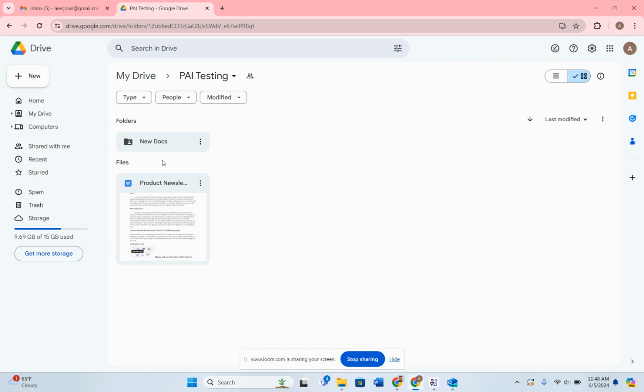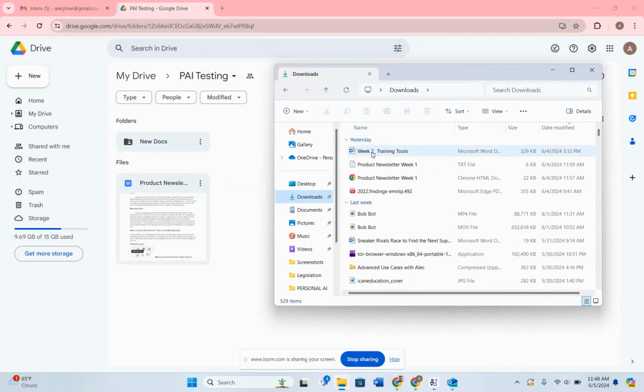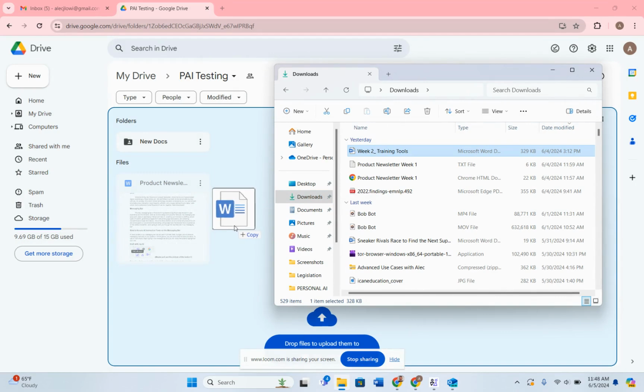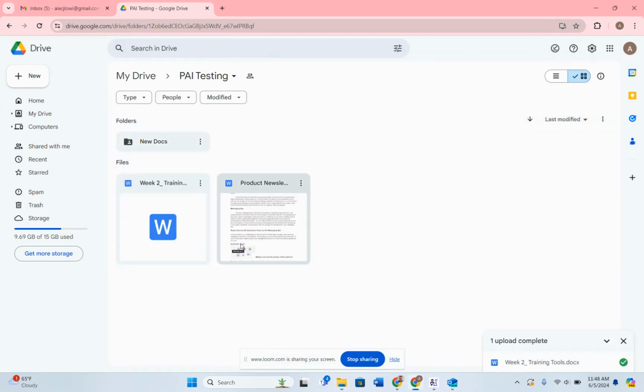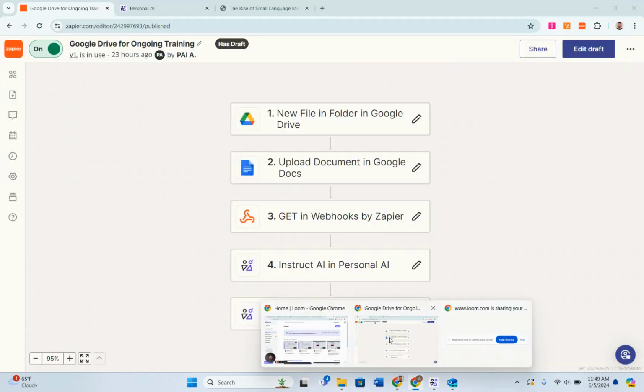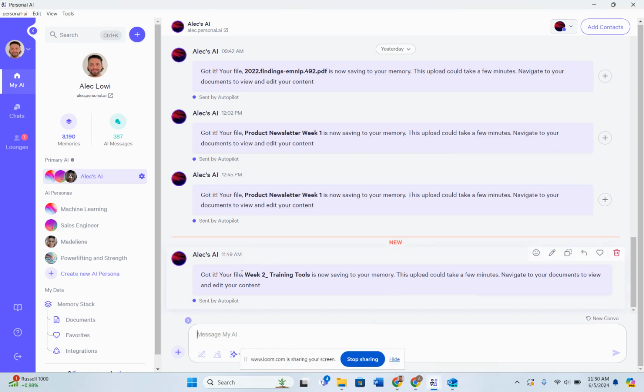So basically, every time I drop a file into this folder, it should go straight to my AI. So I'm going to try this Word document here. I'm going to drag and drop and upload this to my drive, which should then activate the trigger from my Zap automation that I created here. So as you can see, my file came through, the week 2 training tools file that I dragged and dropped into my Google Drive.